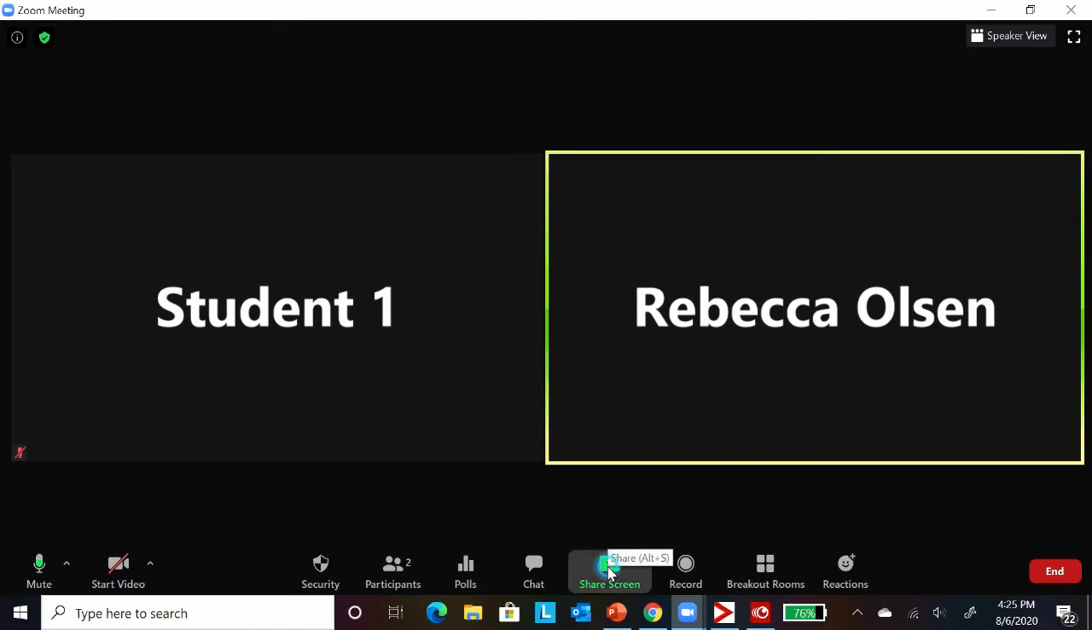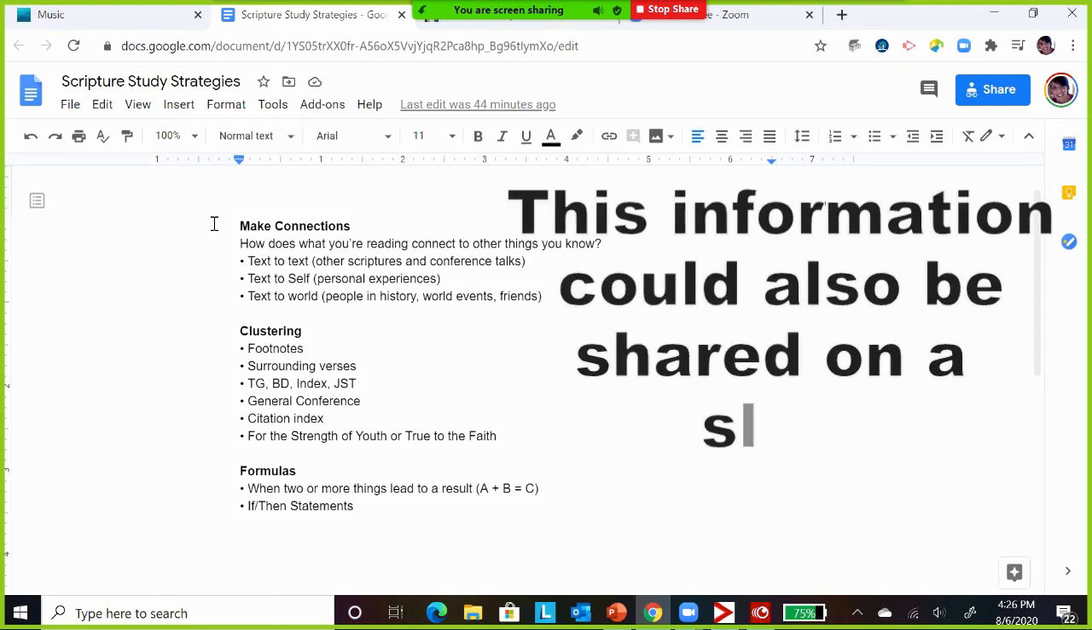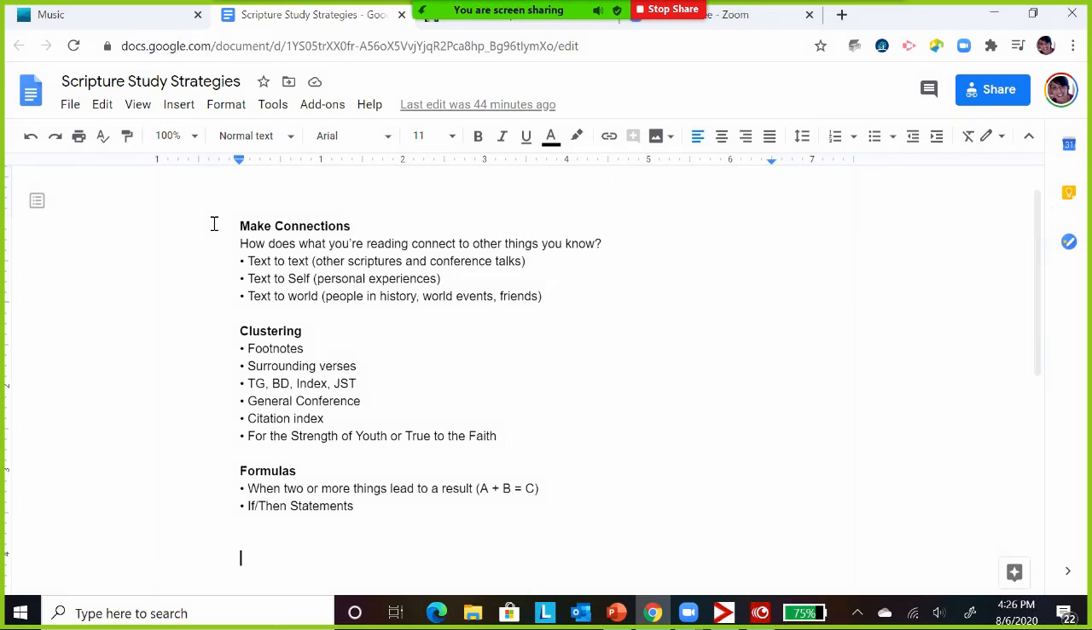So let's say, I'm going to go ahead and share my screen again. Let's say we're studying Matthew chapter 5, verses 3 through 12, and we're studying the Sermon on the Mount. And I want them to examine it a little bit more closely. I could share this document with them that gives them 3 different ways of studying the scriptures and analyzing that scripture block. And they could take a look at these different ways, and I could tell them, I'm going to give you X number of minutes to use one of these strategies to find something new in that scripture block.